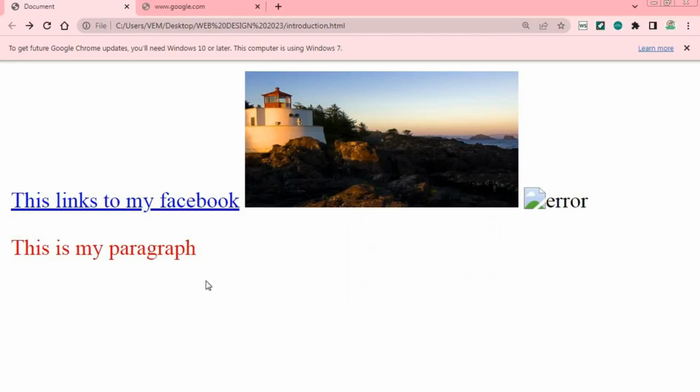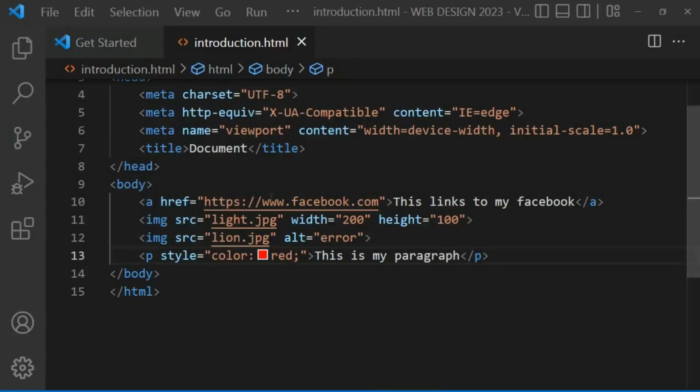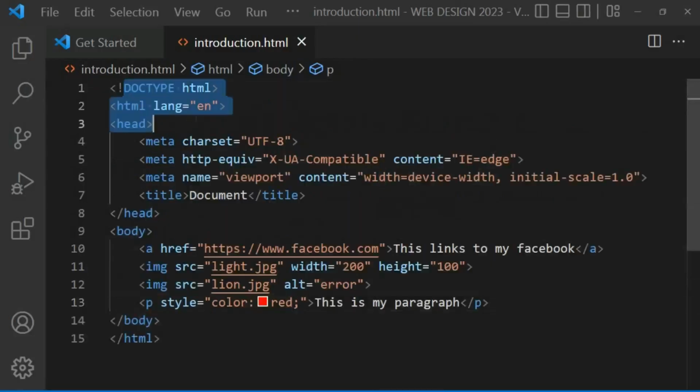So let's talk about the lang attribute. Let's go to the beginning. As you can see here, you can see lang, right? You should always include the lang attribute inside the HTML tag to declare the language of the web page. This is meant to assist search engines and browsers.